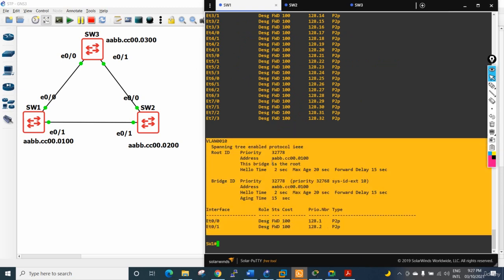For this VLAN, maybe this switch is the root bridge. For the other VLAN, maybe we can make the other switch the root switch. We can play like this also. For example, we can say for VLAN 10 traffic, this guy will be king, but for VLAN 20 traffic, this guy will be king.